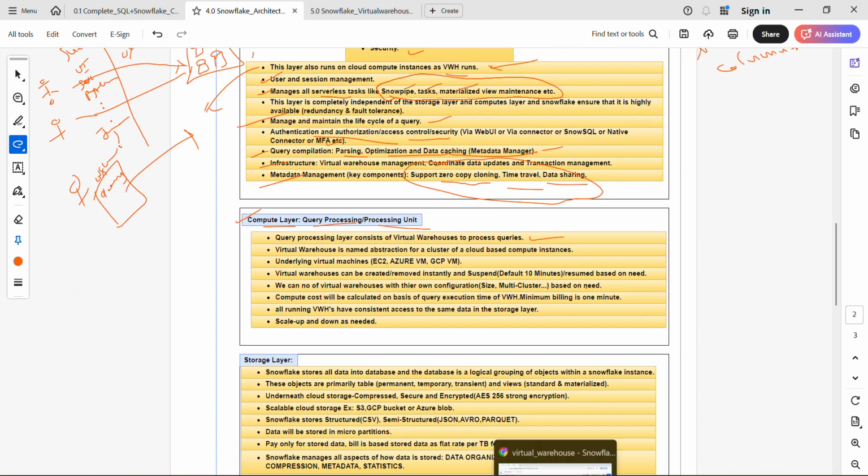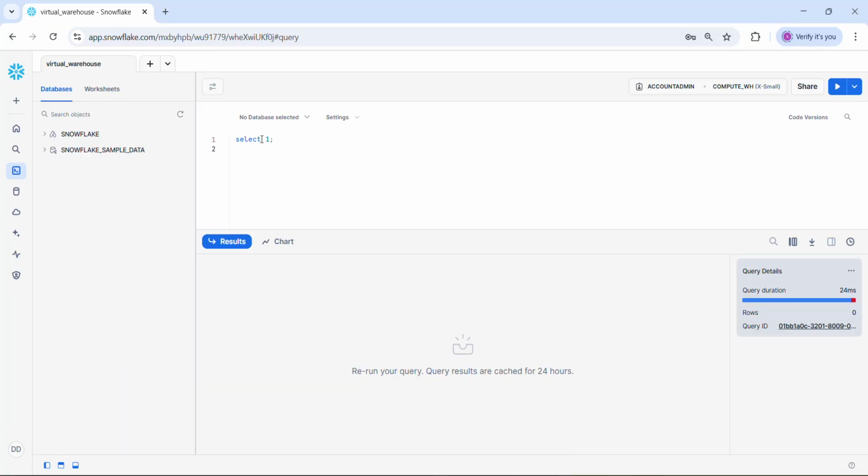If you go to the UI, what happens? Whatever you write here, the queries. The moment you write the query and hit run, the respective virtual warehouse will run and do all the processing. The moment you try to insert the data, update the data, and again select the data, everything. At the end, we will see one example and we'll come to know.